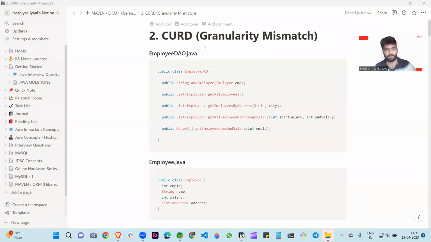So in this video, we are discussing this question: granularity mismatch and has-a relationship mismatch. In this question, we are doing these methods. First of all, I will tell you about the question.